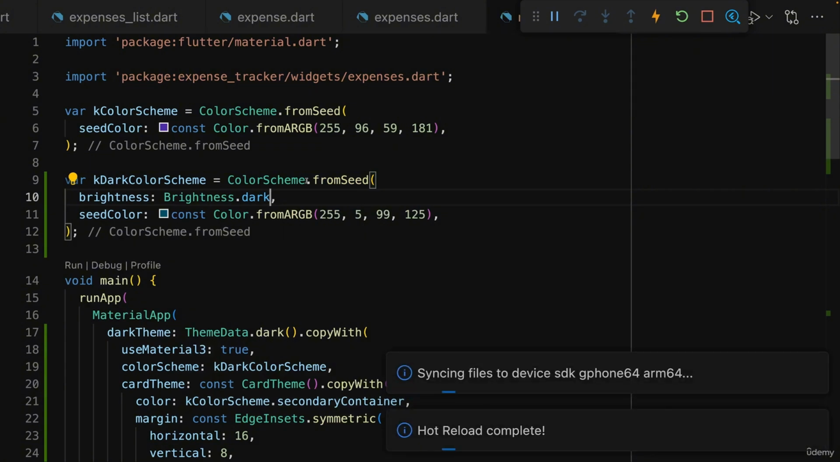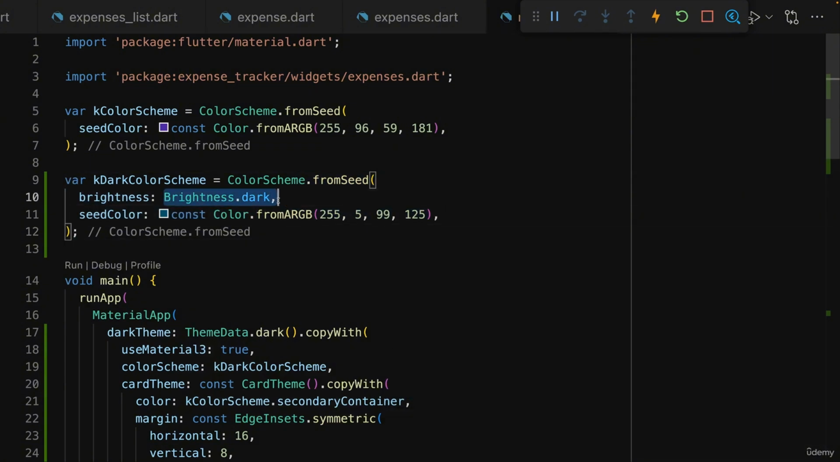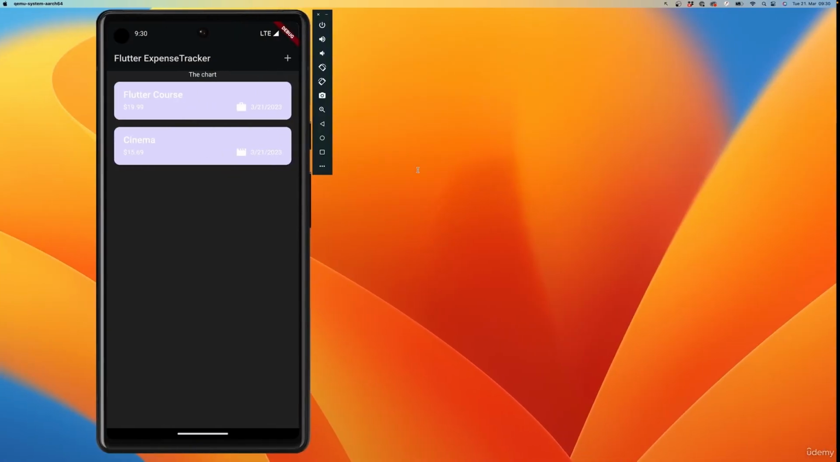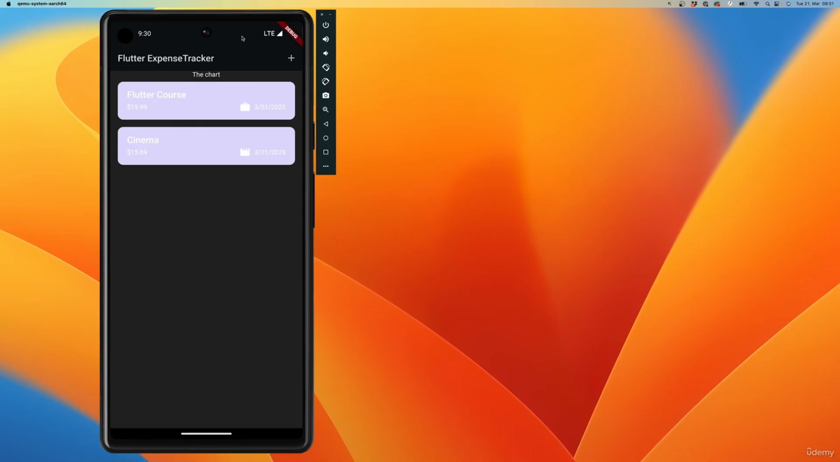And this tells Flutter that this is a color scheme for a dark brightness, so for dark mode in the end. If you now force a reload, this already looks much better because we have this dark app bar, for example. But that being said, the card background color doesn't look that great though.